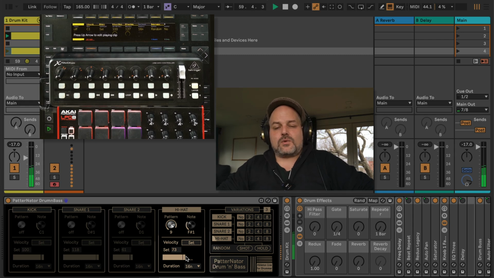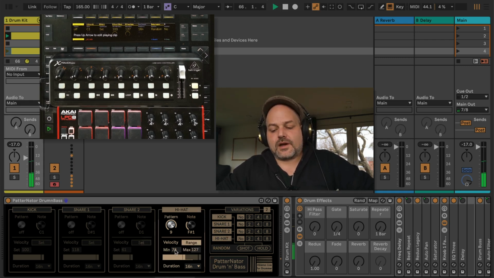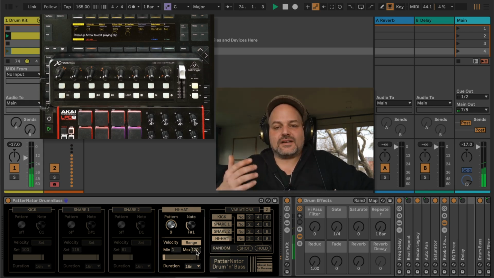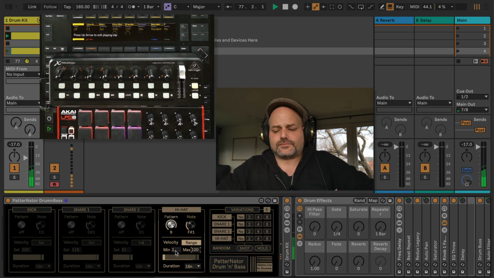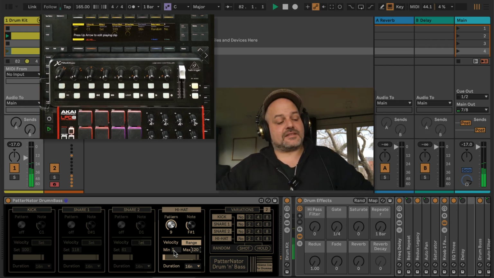Okay, so maybe I want some movement, I want some dynamics for this hi-hat sound here. So what I can do is I can switch the velocity to range, and I now have the possibility to set a minimum velocity and a maximum velocity, and the Detonator will create random values for the velocity, for the loudness, you could say so. For the MIDI notes, which is triggering the sample here automatically. So you get some movement in here.